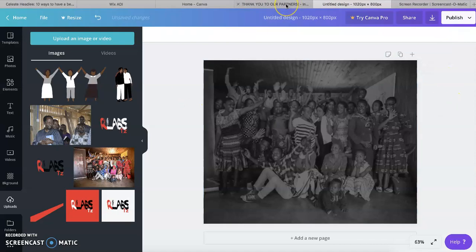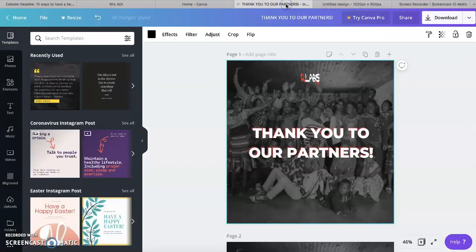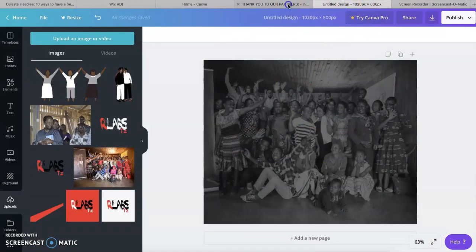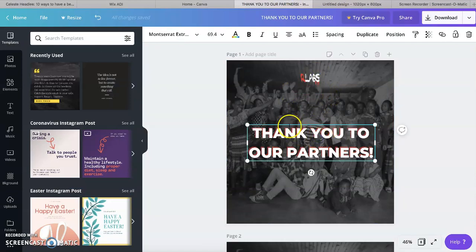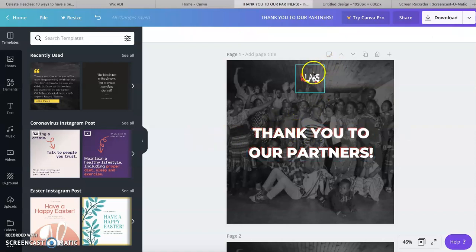And then this is the easy part, because all you have to do is go to each of these. Let's say we're doing the very first page that says thank you to our partners. I have to click on each of the elements. So these two are the only elements that I need to move over. So I will click this.